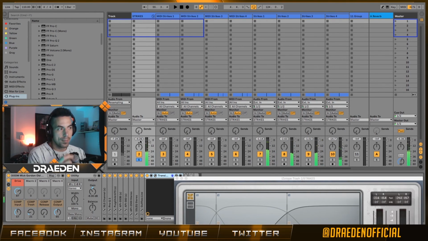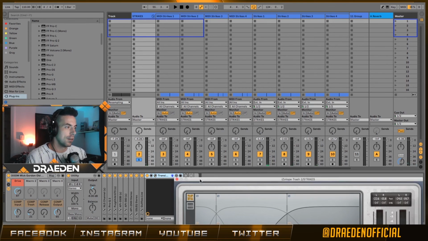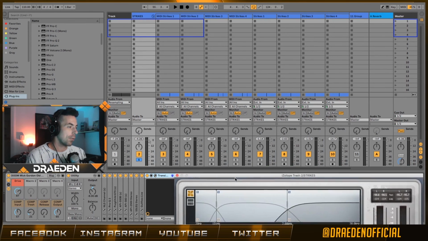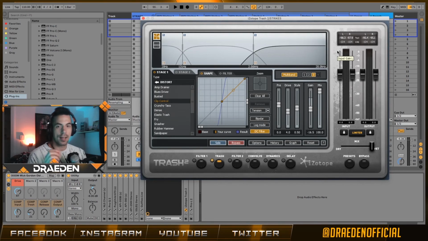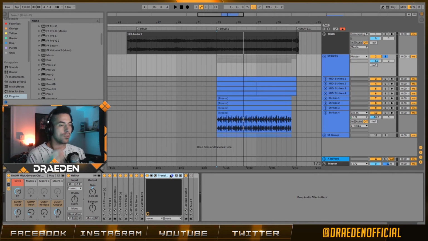peaks at -4. So we've gained like 3 dB of gain reduction, and at the same time when you distort something it's gonna be a little bit louder, so we just gain a bit of room. So this way our limiter on the master bus is gonna work less hard. All right, let's keep it that way.